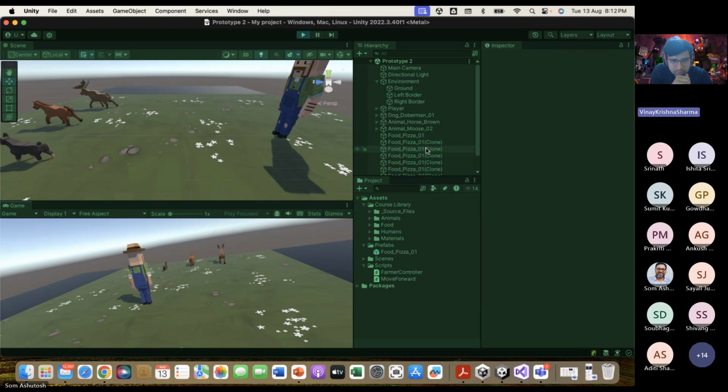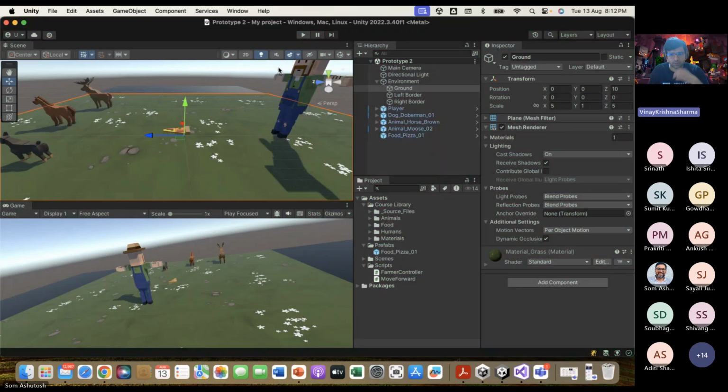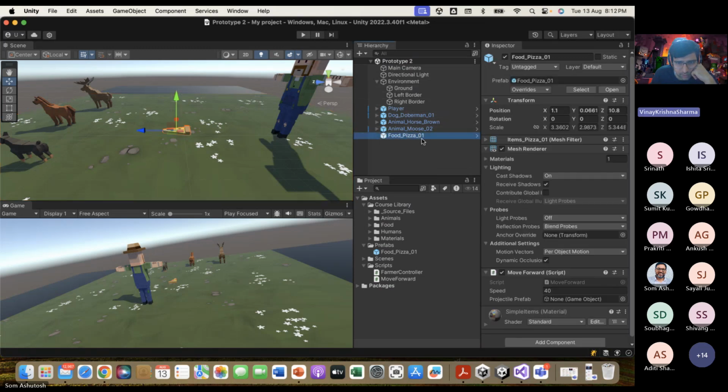Click on play again to come out of the play mode. Now click on the food item in the hierarchy. Food pizza in the hierarchy. Yes, food pizza. And this is 0.66.